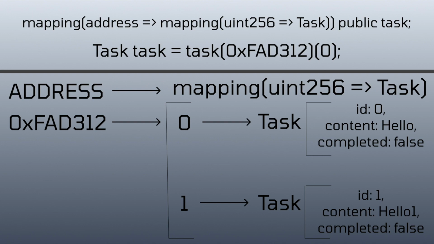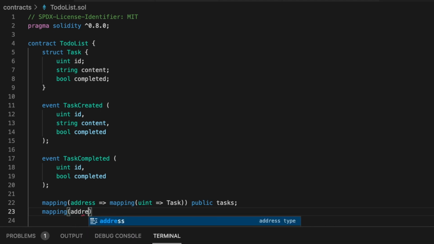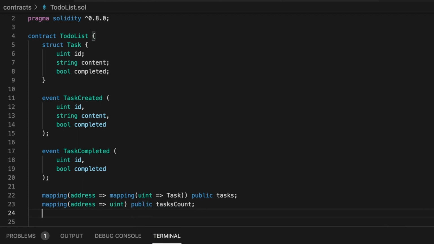But if we pass the first address but with the number 1, we will get the second task with the ID 1. After that, we create another mapping function that receives an address and will return an integer that will represent the number of tasks that this address deployed.